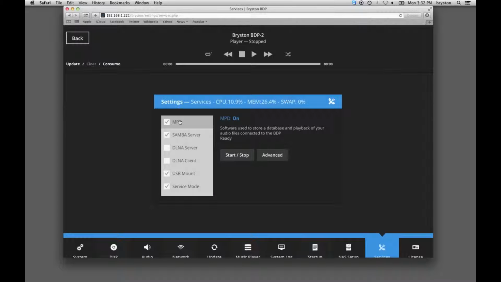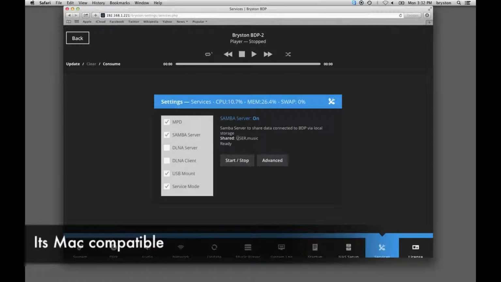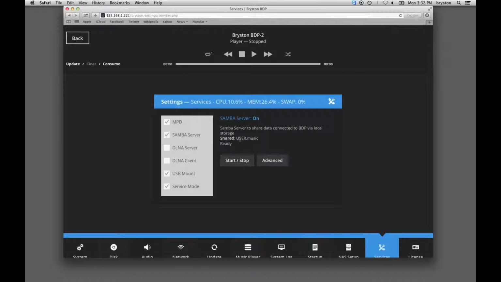So essentially, assuming you want to use it the way we intended to use it, you'll always keep that on. The BDP also hosts a Samba server. Samba is a form of Windows file sharing. When you select it, it will list off the shares it has created. In this case, one called User, which allows you to access the user space.